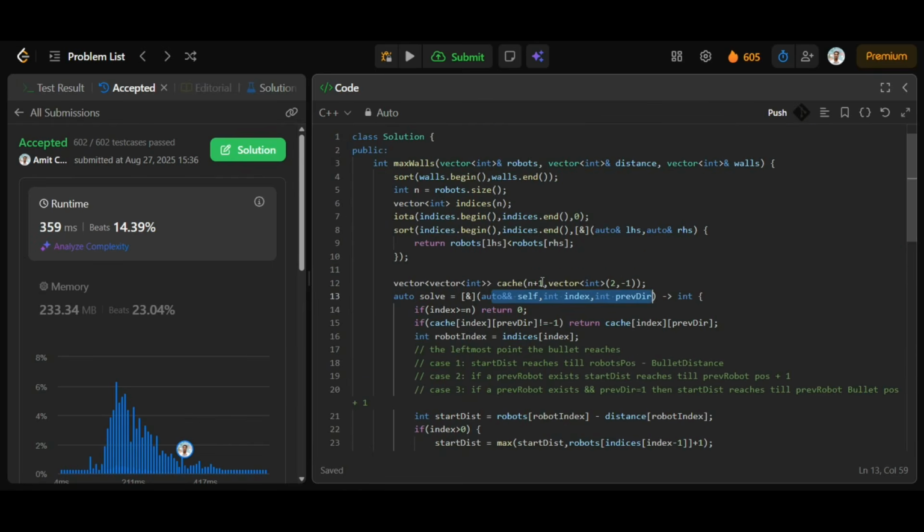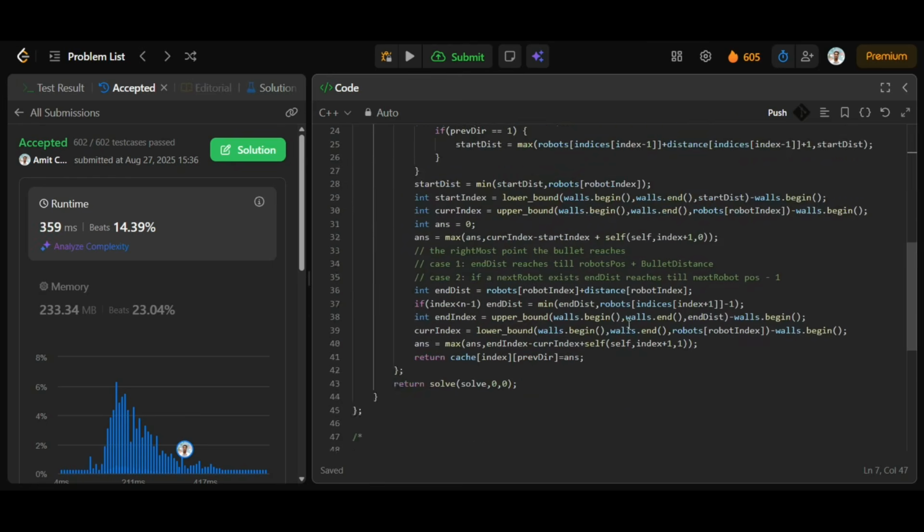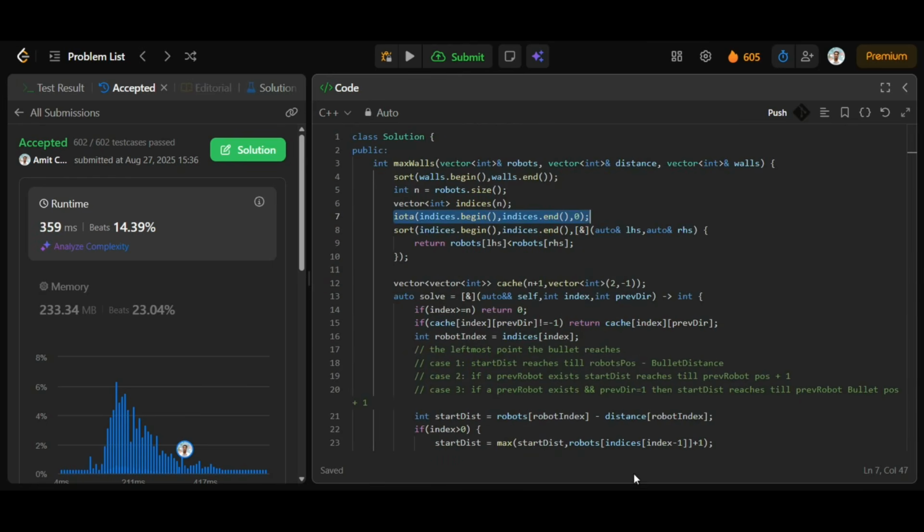Space complexity is going to be O of 2n, I guess, and O of n. So it's O of n overall space complexity. And yeah, that's the problem. Thanks.